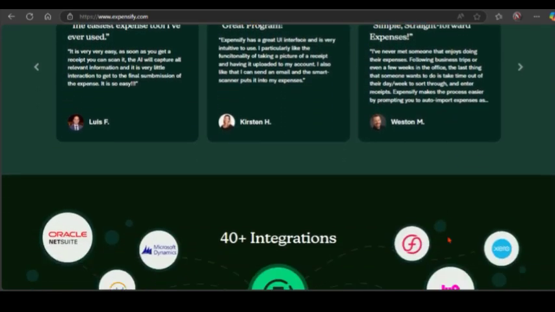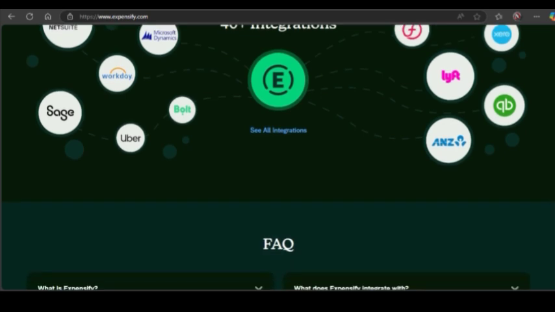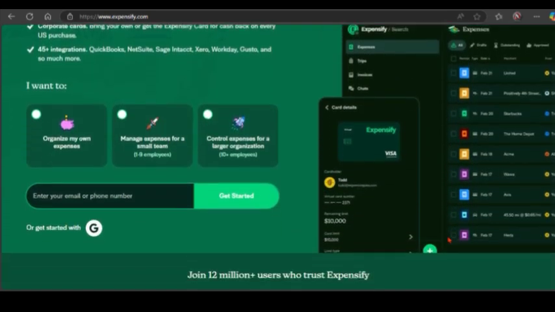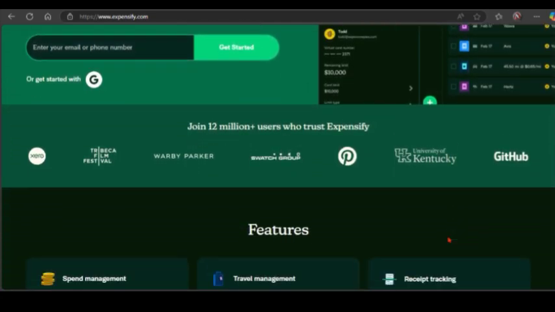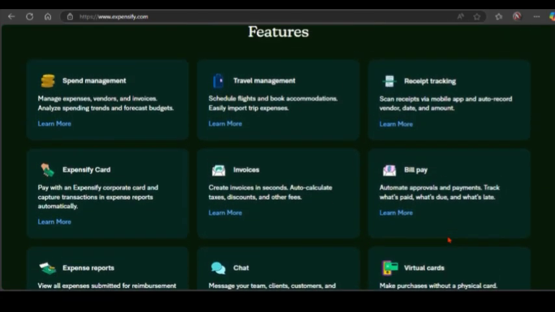Let's look at the unique perk. You see, RefreshMe has real-time spending alerts, while Expensify has corporate card reconciliation. So in conclusion, RefreshMe keeps it simple and speedy, while Expensify packs heavy-duty tools for bigger teams.